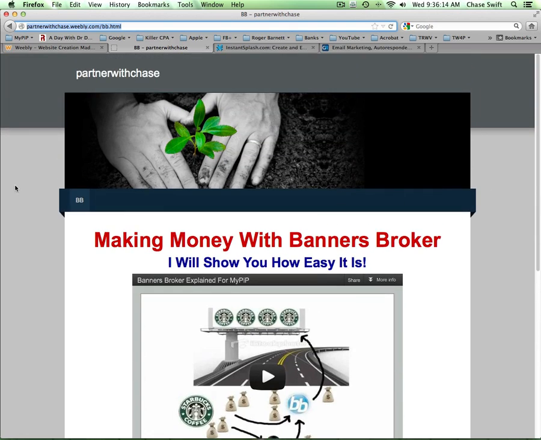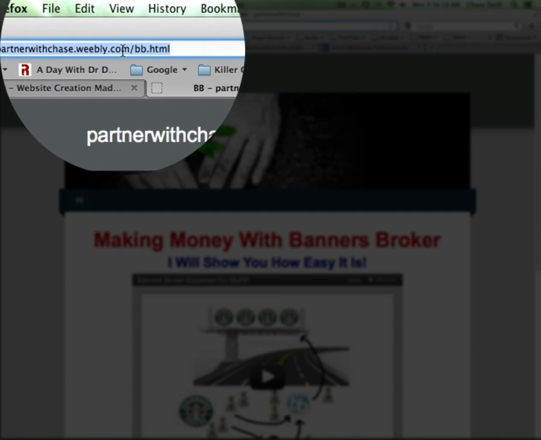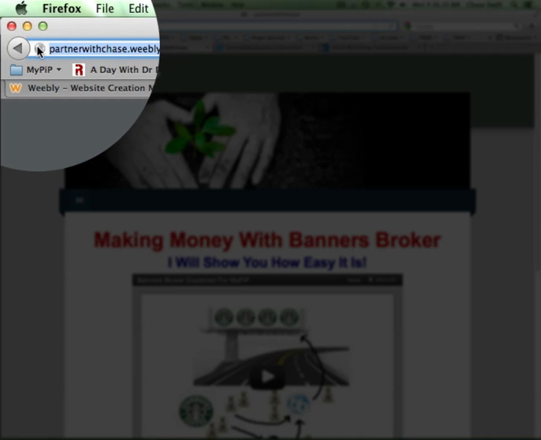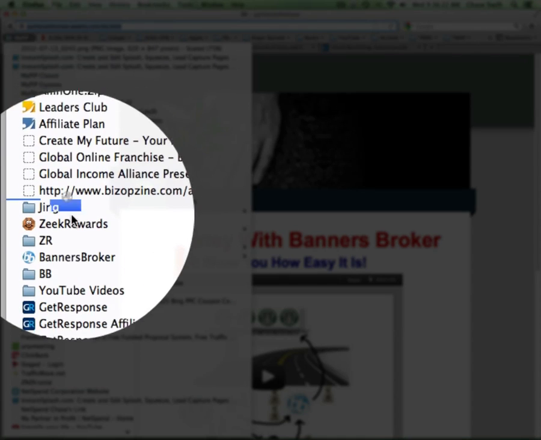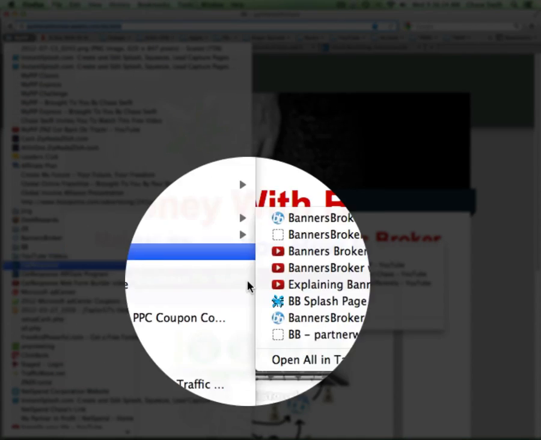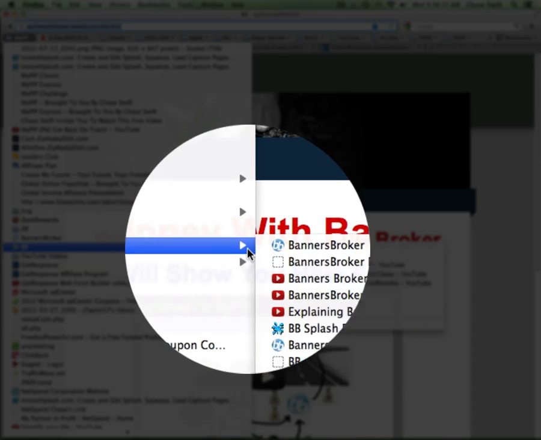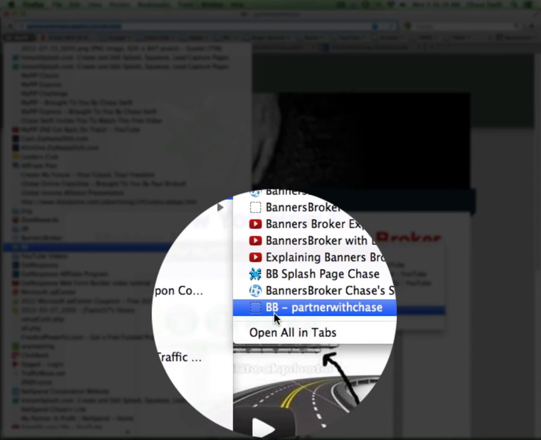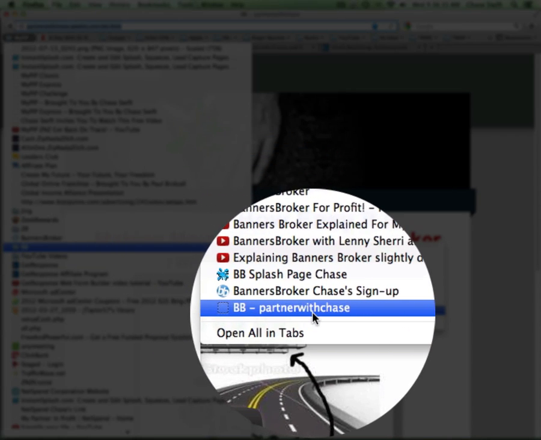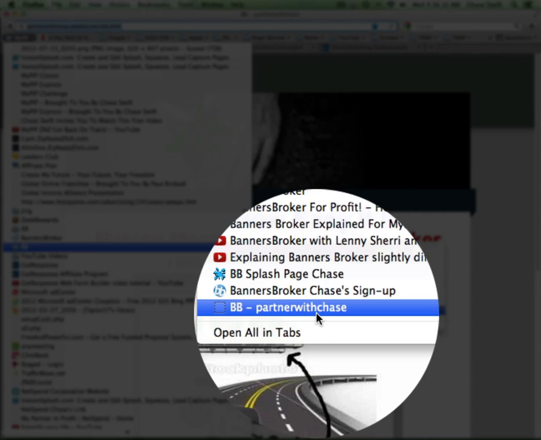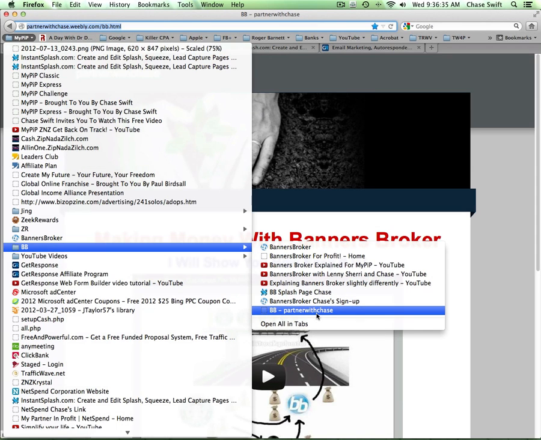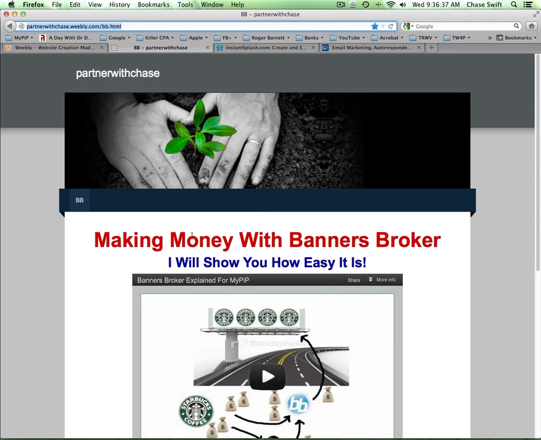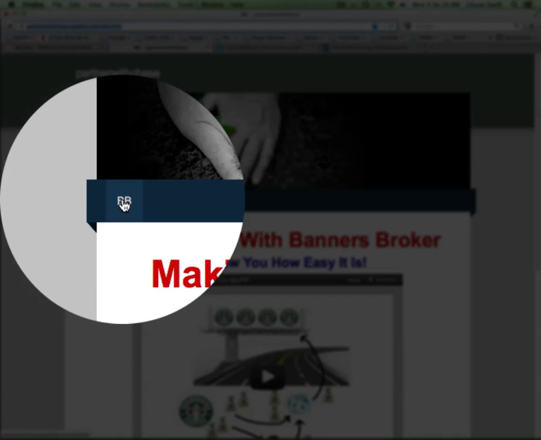Okay, so my last step is really to bookmark this. So I should bookmark it because I got the web address. So I would bookmark it probably in my Banners Broker folder, and I would know that this is my Banners Broker Partner with Chase splash page. Okay, I got it bookmarked. Pretty simple, right? Really, the last thing is getting rid of BB.